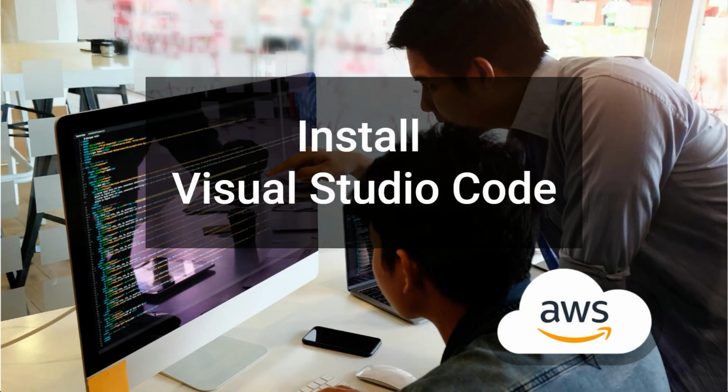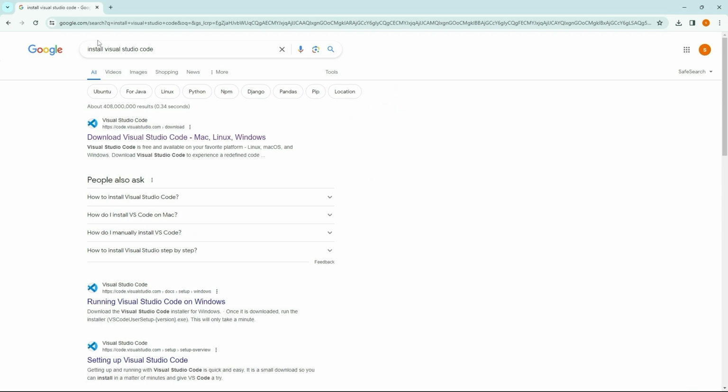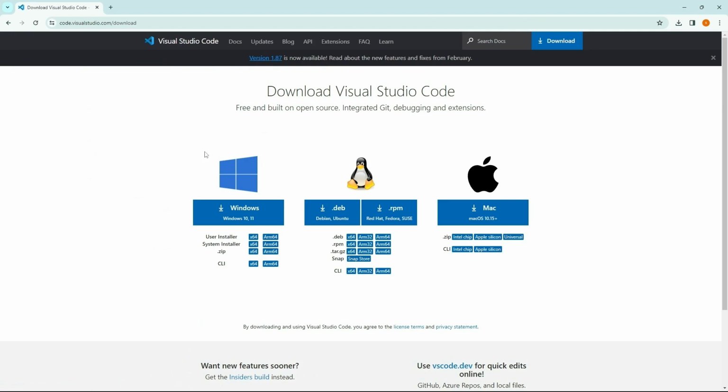Hi guys, let's install Visual Studio Code. Search up Visual Studio Code on your web browser and you can see you get a Visual Studio download link. Click on the link, the first link that you see. After that, you've got several options for Windows, Mac OS, and Linux. So I'm on Windows. I'm going to select Windows 64-bit. Here's the installer.